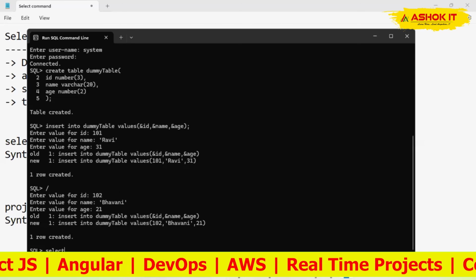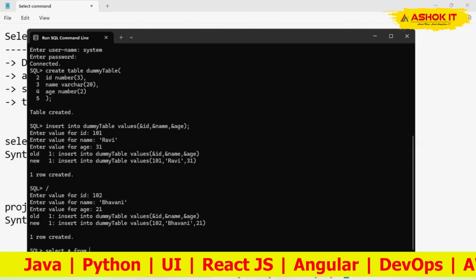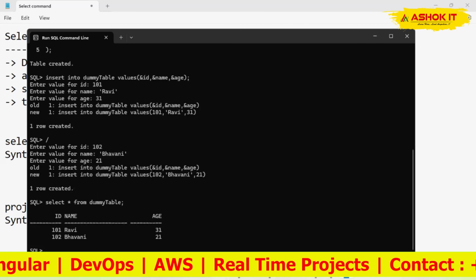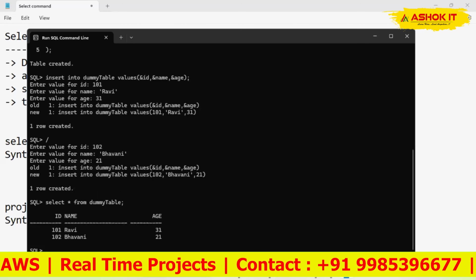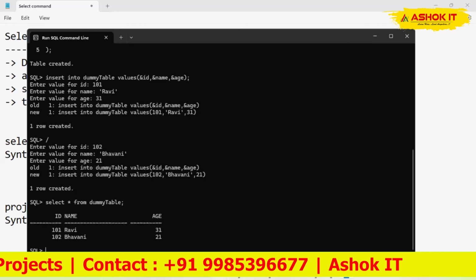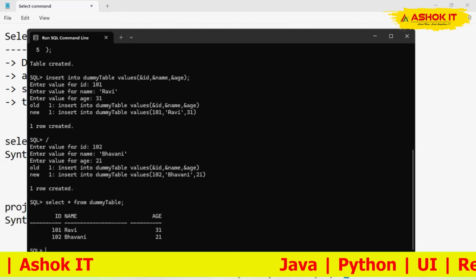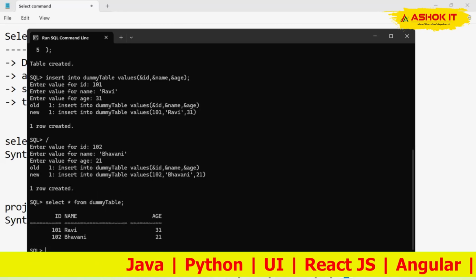Let's give select star from dummy table. If you use this, we get the whole table. That means all the records I have inserted in the table got printed. So this is what is called selection.